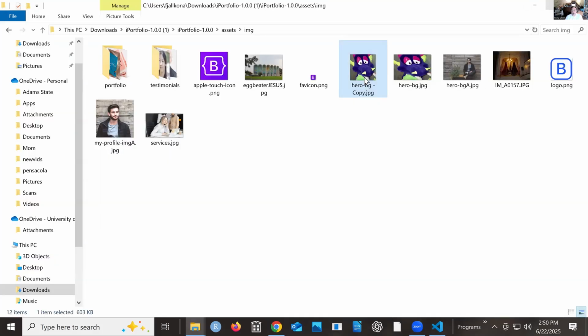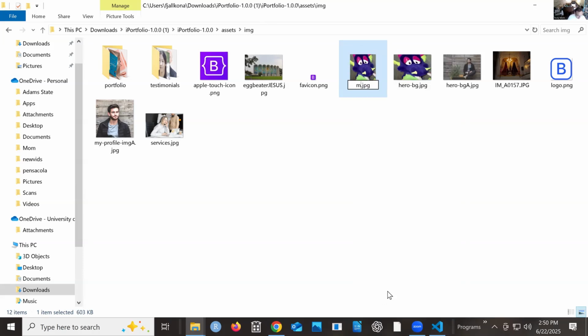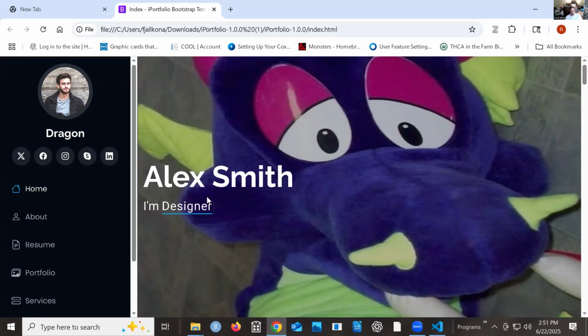So now I can close out Paint. I'm back here. I already changed the name on this one to have an A, so it won't interfere. And I can rename this one to that name. And so I just go rename my dash profile dash img.jpg. Delete the extra JPG there. Hit enter. So now when we go back, if we refresh this time, now we have the dragon on the left and the dragon on the right. So we've replaced those two photos on our web page.